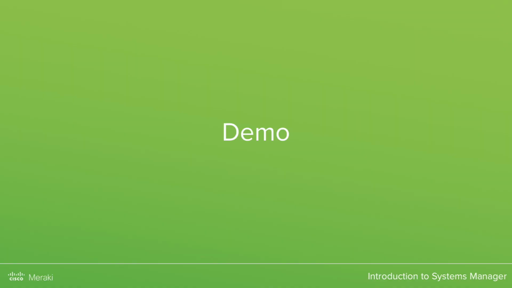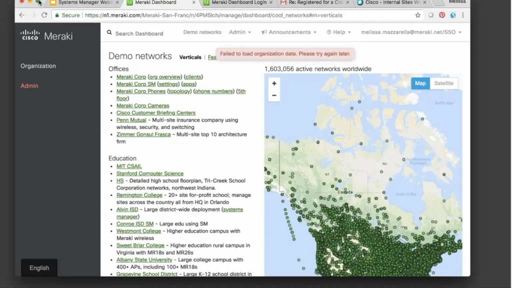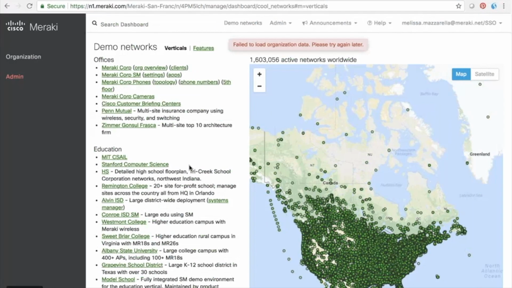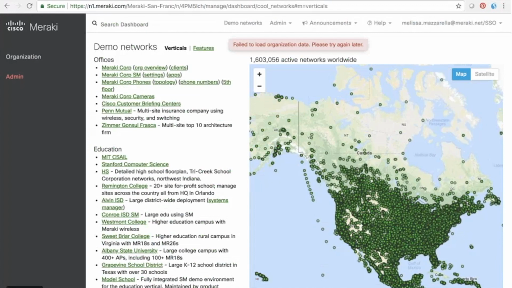So now I'm going to go ahead and jump into a demonstration on our Meraki dashboard. I'm actually going to start here in our sample corporate dashboard, just to show some of the sample networks that we demonstrate or that we run demos on across Meraki. We have over 1.6 million active Meraki networks worldwide at this point, so we're definitely growing fast within Cisco.